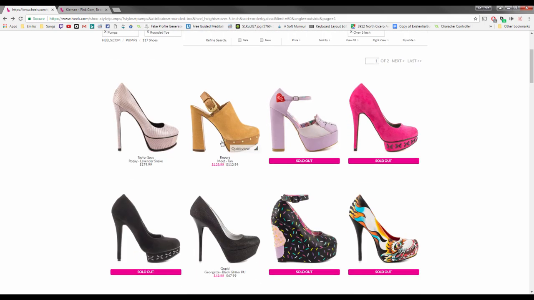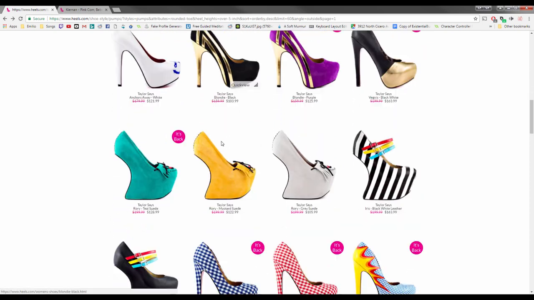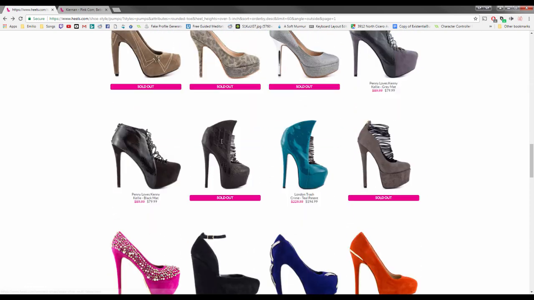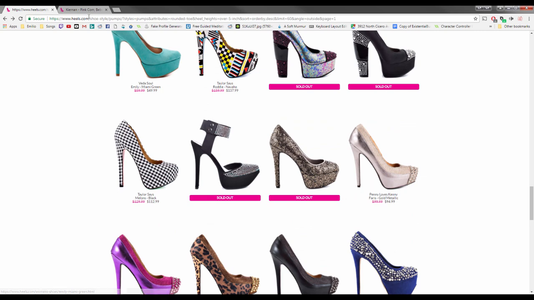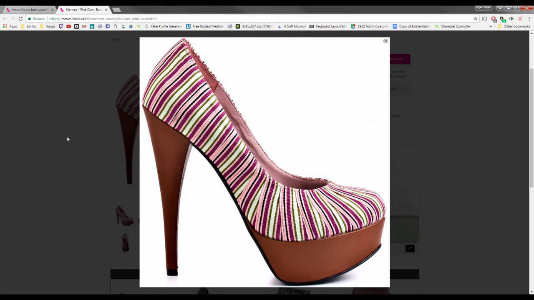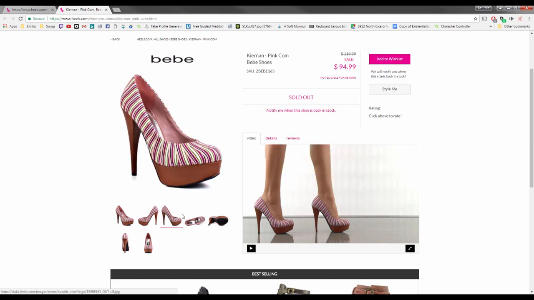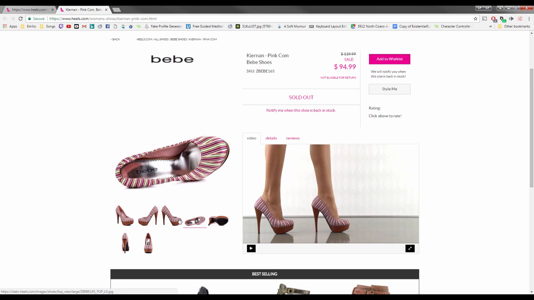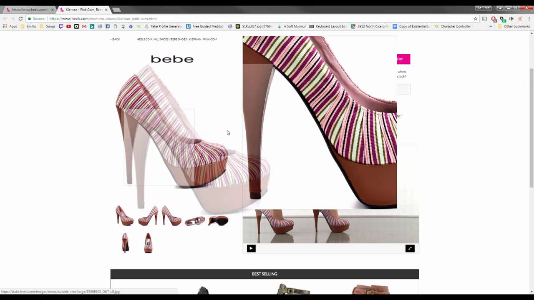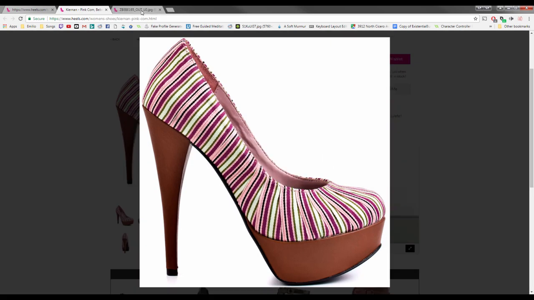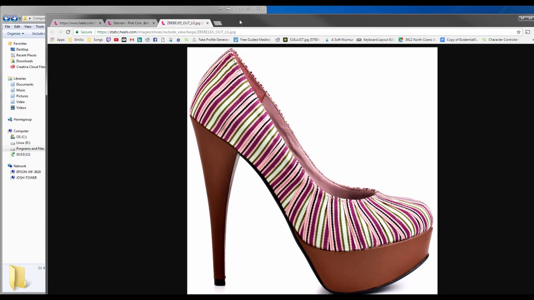I like high heels. So let me see if I can find the one I wanted to do. It's not here. So I found this one earlier. I kind of liked it, so I'm going to use this one as the example. As you can see, we get all these really high resolution images. So we want the profile view. Just right-click, open in a new tab, and then we're going to save this image.